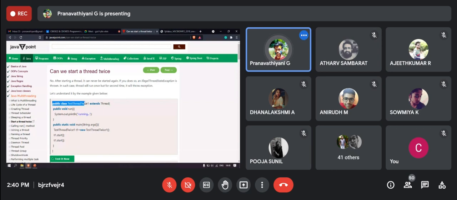It is the same usual one: a class name which is extending our Thread class and a run method which is redefined here, just printing the message running. And we have created an object for this class, that is t1, and then t1.start and t1.start. So what can be the error, or what can be the output for this program or this example?